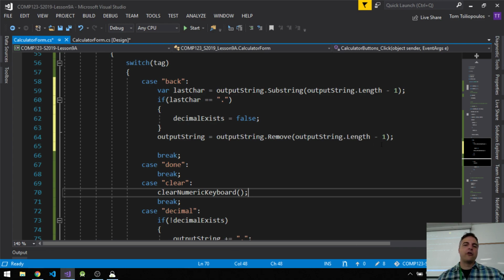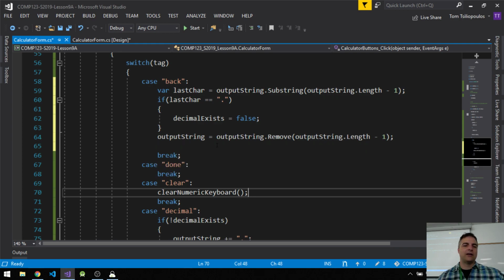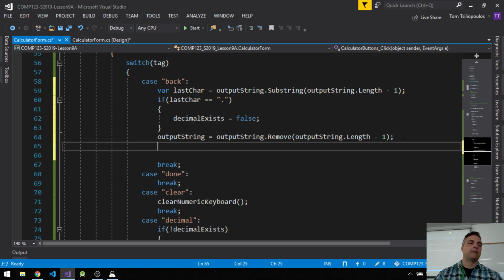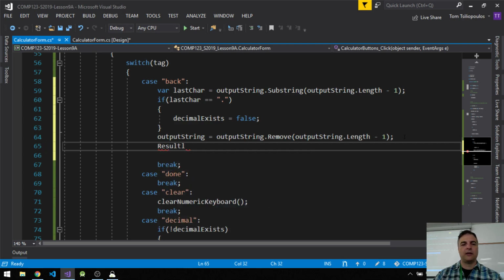Just some string manipulation. Now there's other ways to do this. Remove is like, I want to pop it off the end. That's what I'm kind of doing. I'm kind of having my string be a collection of characters, and I'm popping the last one off the end, right? That's what I'm doing. And then finally, I want to output my new output string to the result text box, or result label. So result label.text is equal to output string.